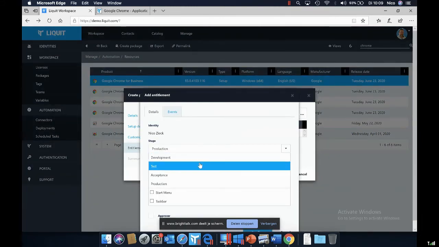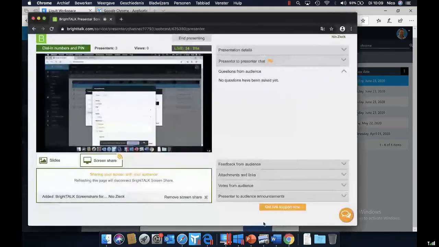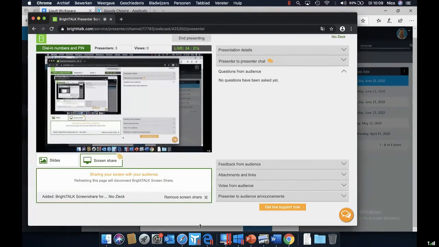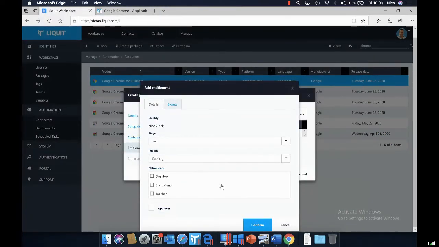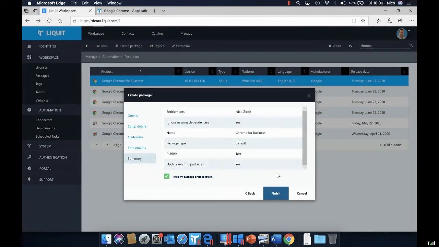And of course I am a test user, so I am allowed to look at this application while it's in test. So, and now I need to hide this one a little. Oops. Can you still see the screen? Yeah. So, and now I want to publish my application test. I want to publish the application in my catalog. And I say confirm. Next.